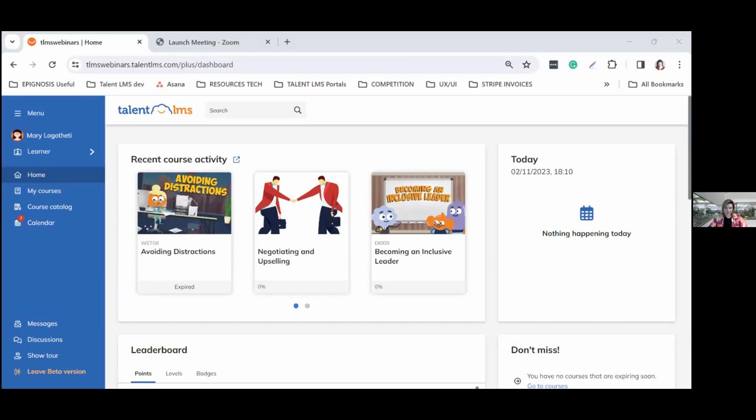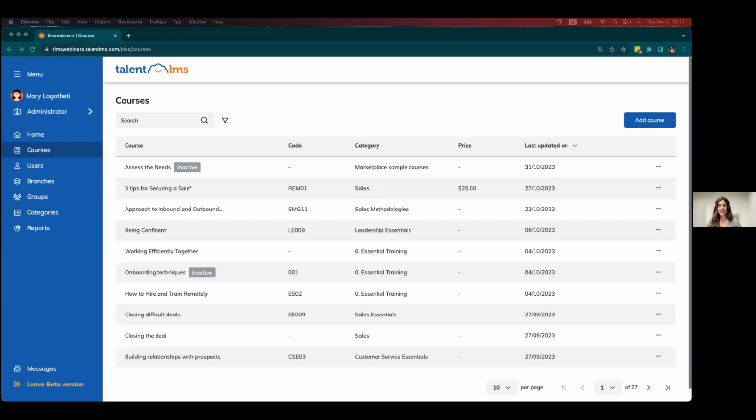Indeed. TalentLMS has a commitment of empowering people to create training that learners would really want to see. So how can we do that with TalentLMS Plus Beta, Mary? How can we empower instructors to create great content? Hi again. Let me share my screen and explain how you can do this. I'm sure you see that now.